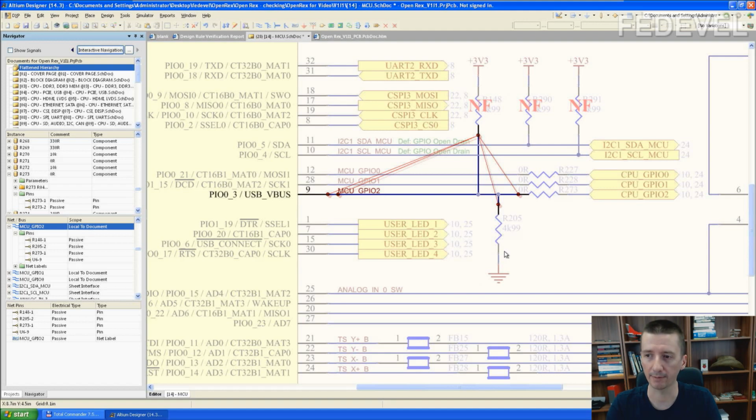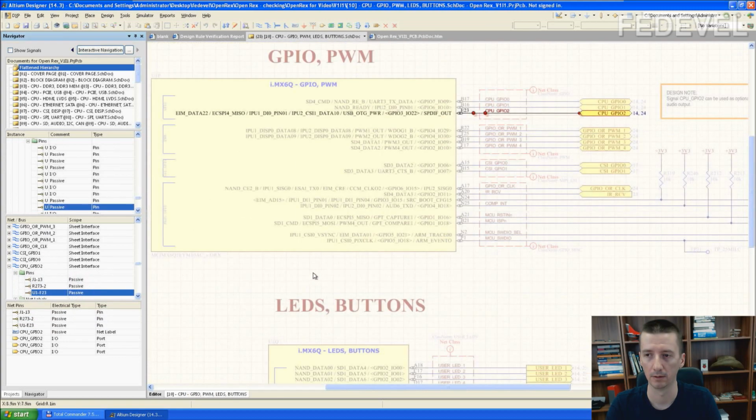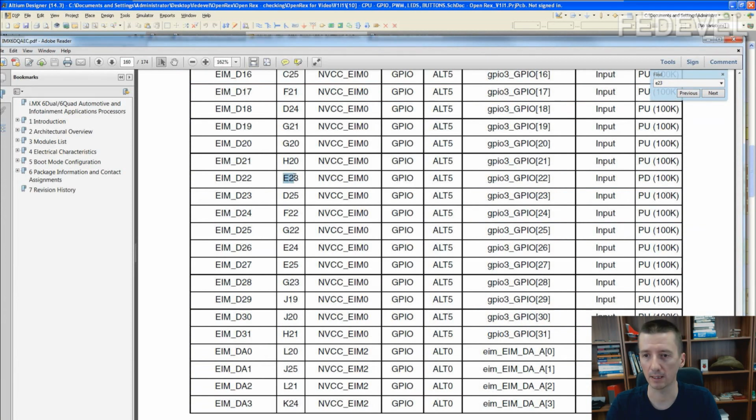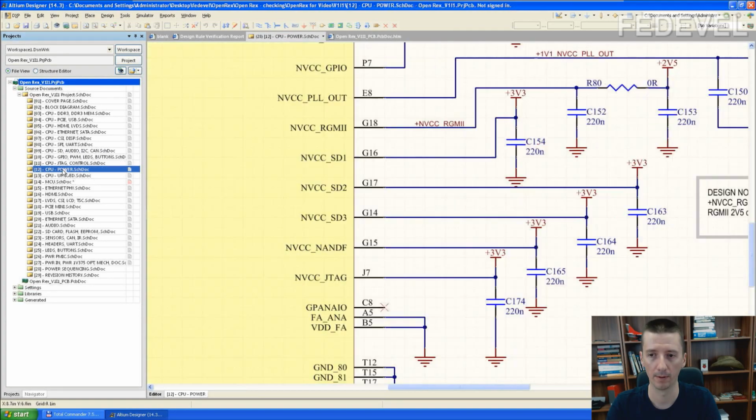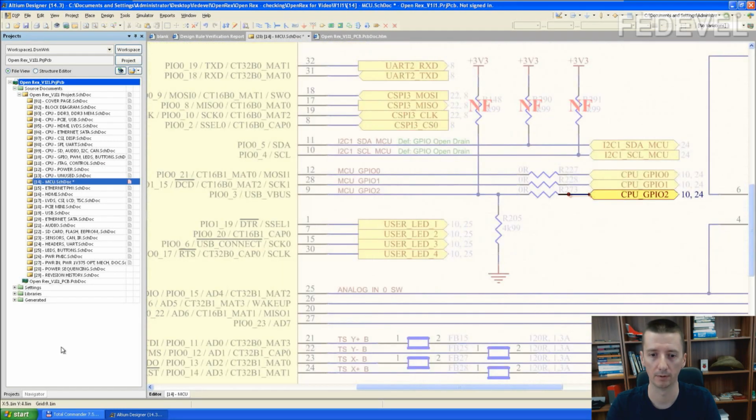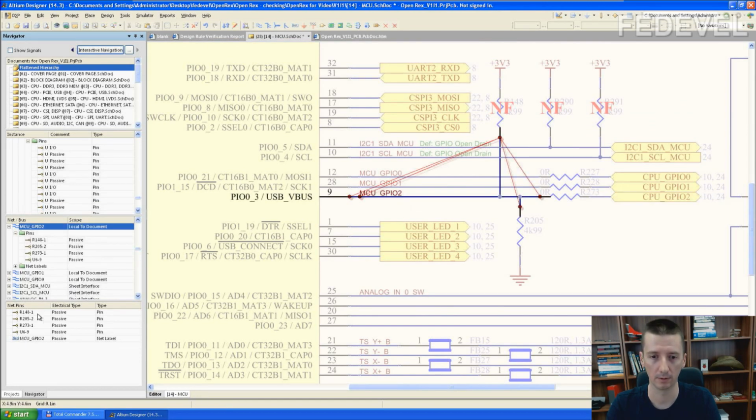Have a look at what the state is after reset of the processor pin, if it's pull-down or pull-up. This is the processor. E23. After reset, it says it is input with pull-down 100K. Perfect. And it's connected to NVCC_EIM0, 3.3 volts. Perfect. Okay, this seems to be fine. So I just go through the pins.